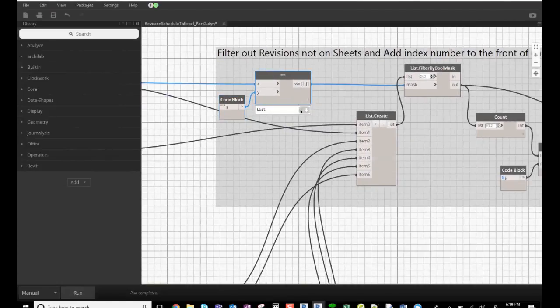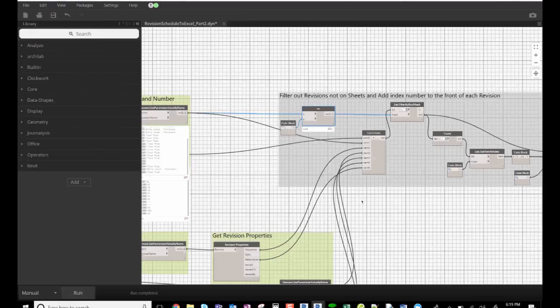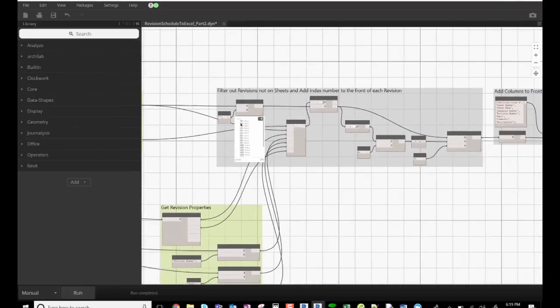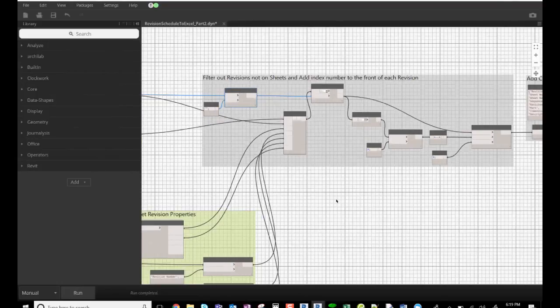Want to give you a heads up, 5-minute warning. Okay, yeah, I'll speed it up. Yeah, sure. Got it. Okay, so yeah, we're cruising.